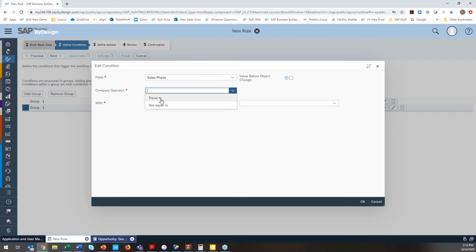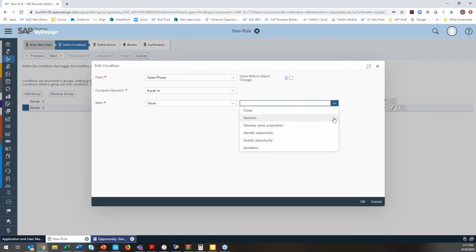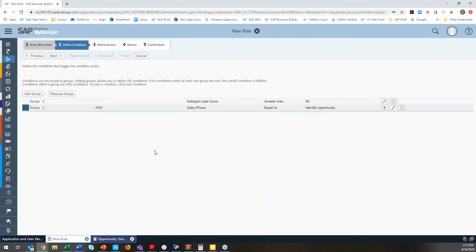Right. So I'm going to just keep it simple. We're going to go within the sales phase and then the value, and obviously all the value selectors are going to be in here. So we'll just say that it's at the identify opportunity phase. Okay, and so then again, you'll notice in here as I create all of my different operators, we're seeing that the HubSpot lead score and the sales phase has to be identify opportunity.